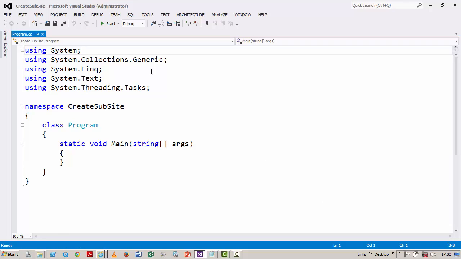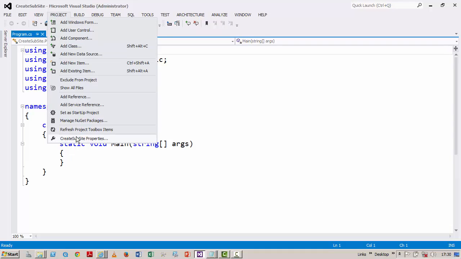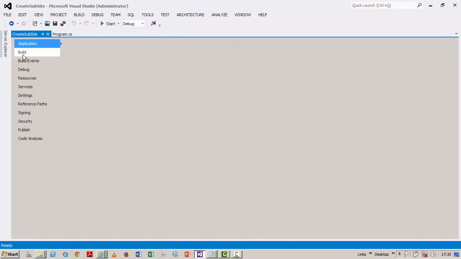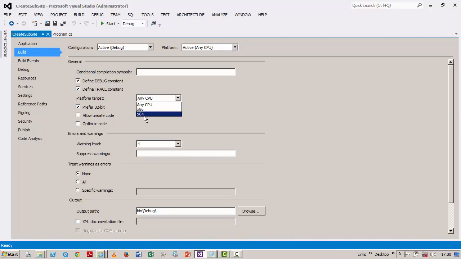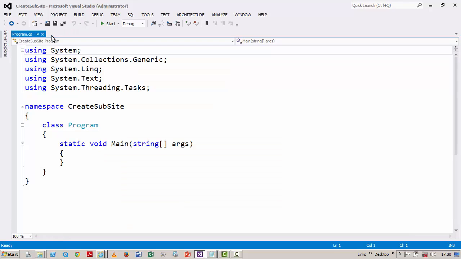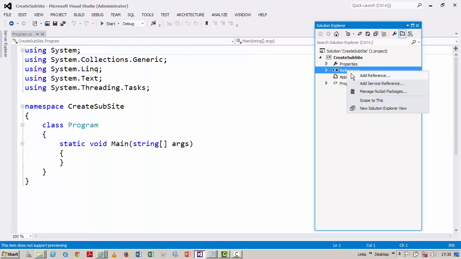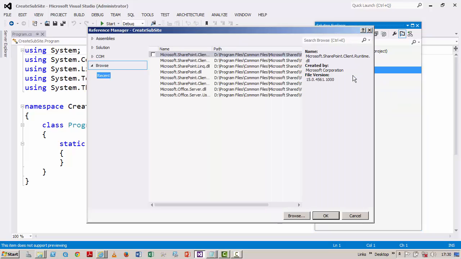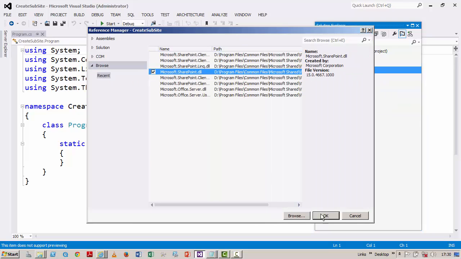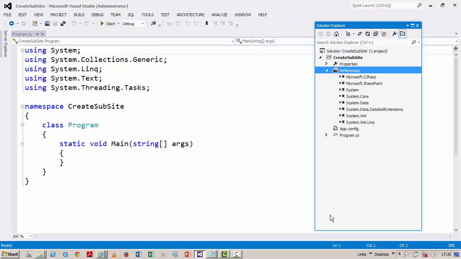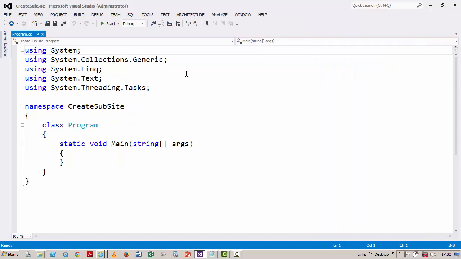So just like how I did in the previous demonstrations, first of all, from the project properties, we need to set the platform target to 64-bit. And also we need to take into references Microsoft.SharePoint.dll. So I can click on View and Solution Explorer, right click on References, click on Add Reference and select Microsoft.SharePoint.dll.